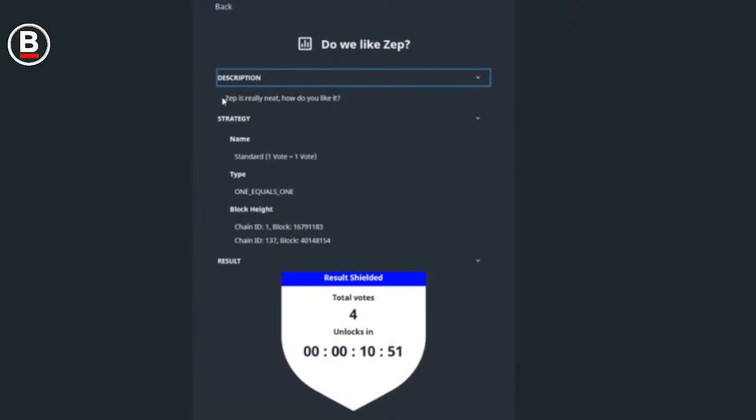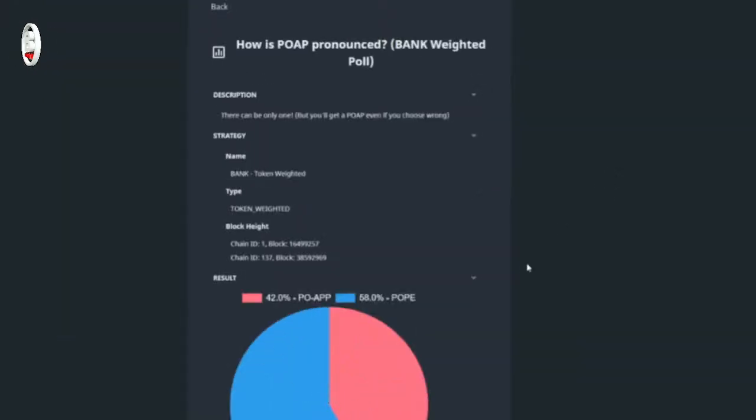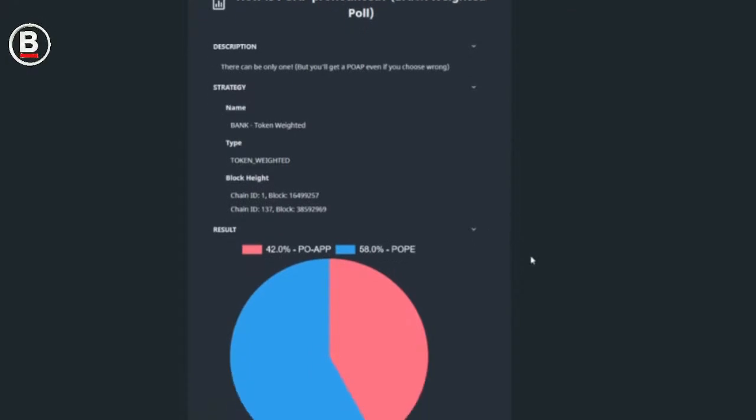We're working on redesigning. This is a little bare bones, shall we say. So we can take a look here at the POAP results that we had. This was a token weighted poll. 14 folks used their tokens to vote incorrectly on whether it's pronounced POAP or Pope.